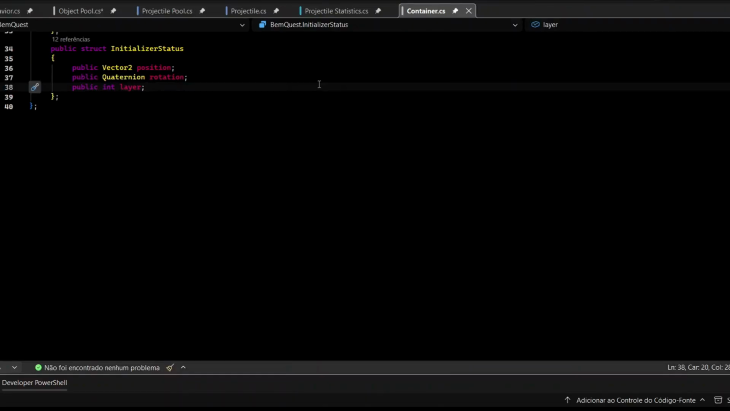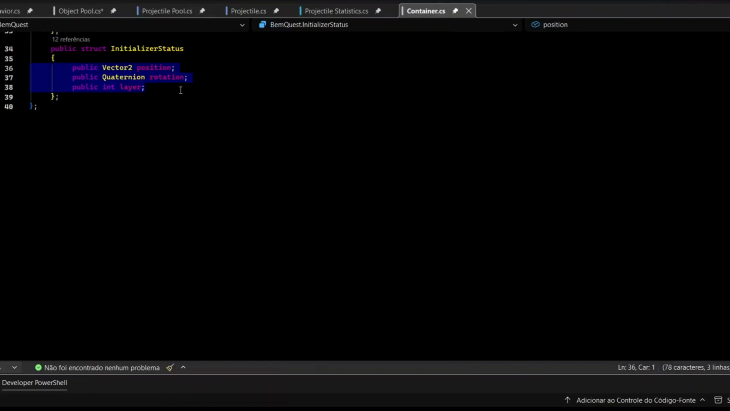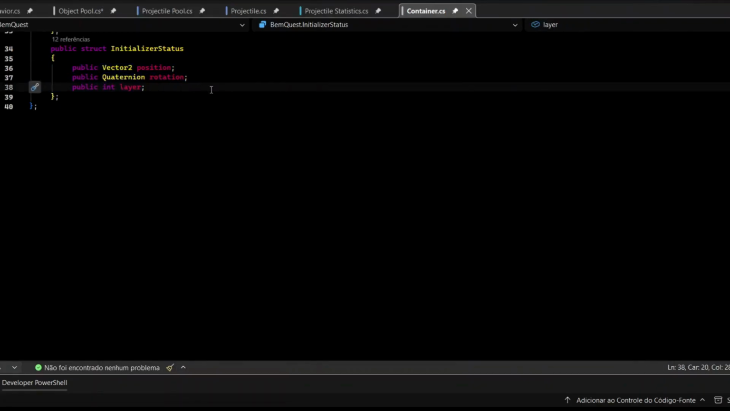and the layer is basically the layer of the object that is used by the pool. The pool can be used by any object of any layer, so the object that will be used by that layer will be transferred to that layer. The object will receive the pool.